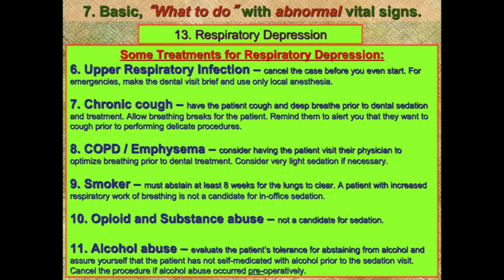Chronic cough patient, I would have them, if they're not taking any medication for it, I would have them cough or deep breathe before you start the procedure. That is a gut-wrenching cough to open up the airways, and then you'll have to allow for if they should go into a coughing fit. For the COPDer, you're going to want to have them see their physician and have them optimize their breathing before they consider doing sedation on them and before you start their dental treatment.